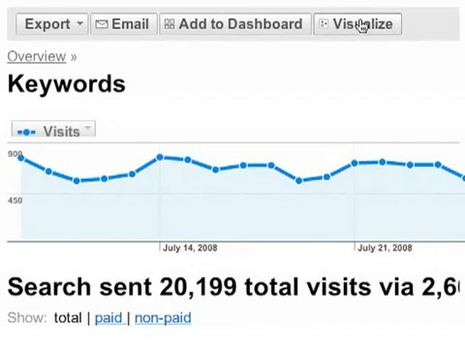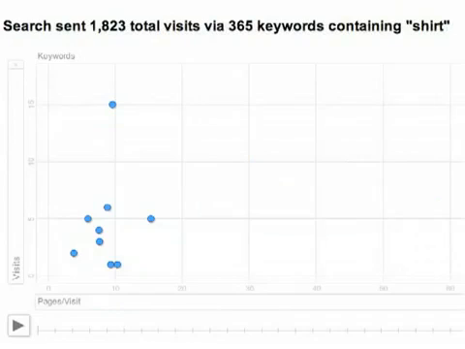Let's click Visualize from the Keyword Report. Each dot is a keyword. This keyword had 15 visits with an average of 9 pages viewed per visit. This keyword had 5 visits with an average of 15 pages viewed per visit.